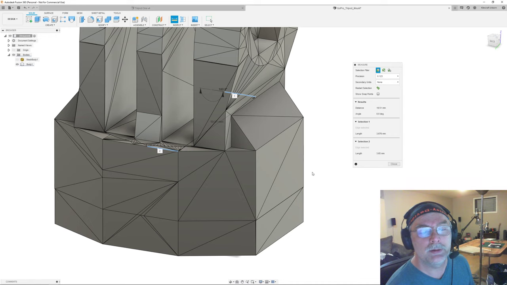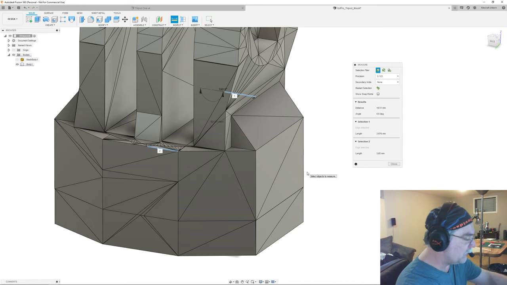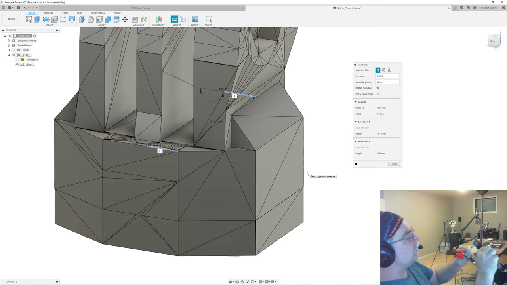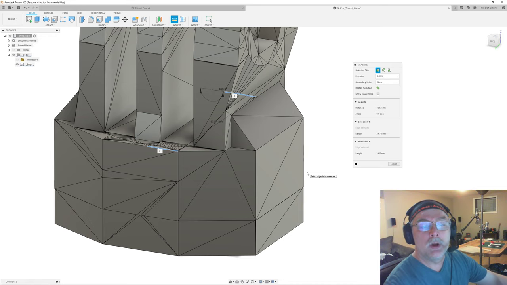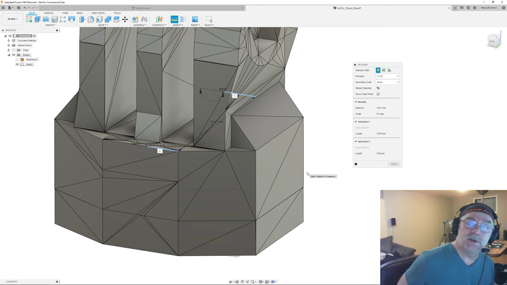This is about 19 and a half millimeters. Let's check it. What is this thing? 19.51. So we're pretty good.